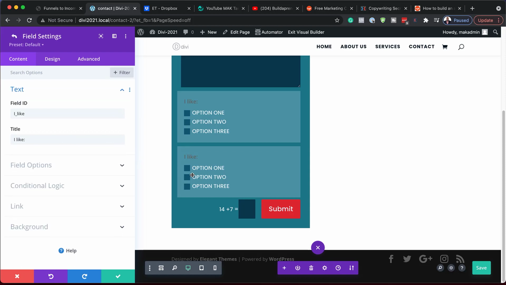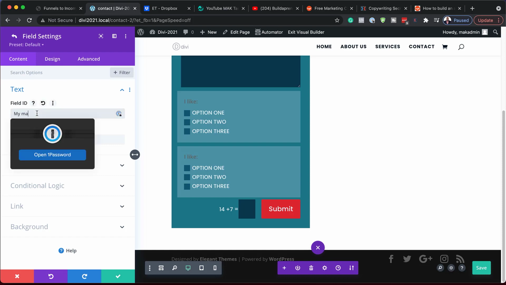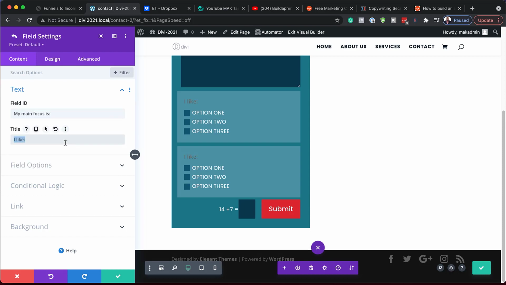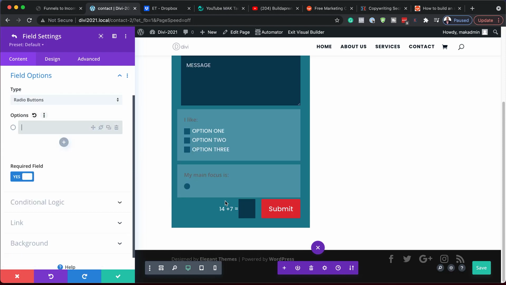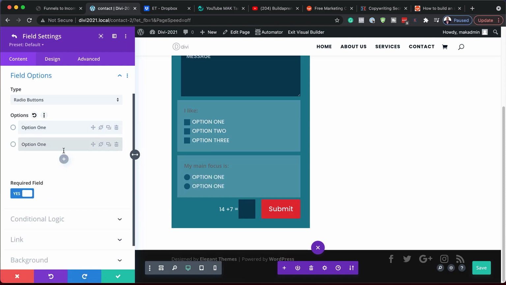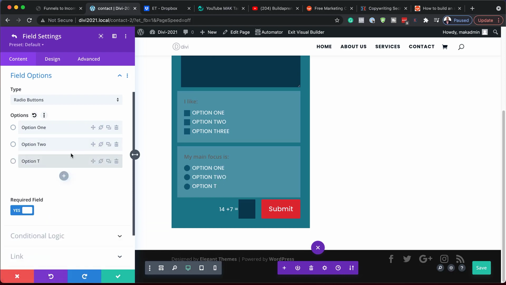So instead of having check boxes, I can have radio buttons. I'm going to say my main focus is, so I'm going to come over here, change that. My field options here, instead of having check boxes, I'm going to change this to radio buttons. Okay, so there's my options. I can say option 1. To save me time, I'm going to duplicate this, and this time I'm going to say option 2, duplicate that, and then say option 3.